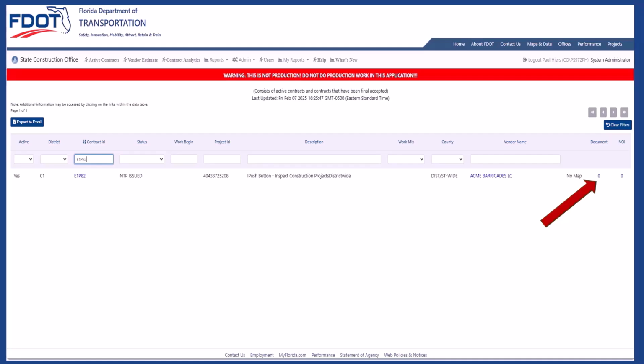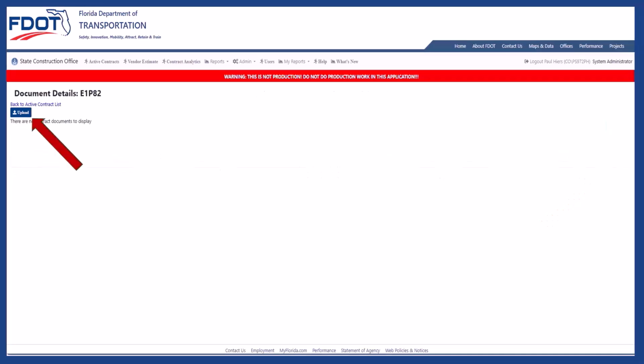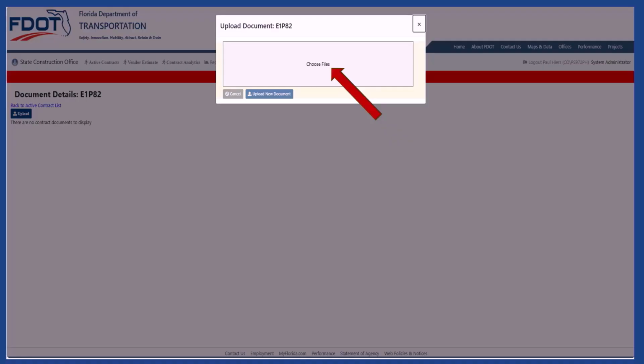Click the 0 in the Documents column to go to the Contract Document Details page. If documents had been uploaded earlier, they would appear here. To upload a new document, click the Upload button. There are two ways in which to upload documents. You can select files from File Explorer and drag and drop them into the Choose File box, or you can click on the words Choose Files and search for the files you are wanting to upload.